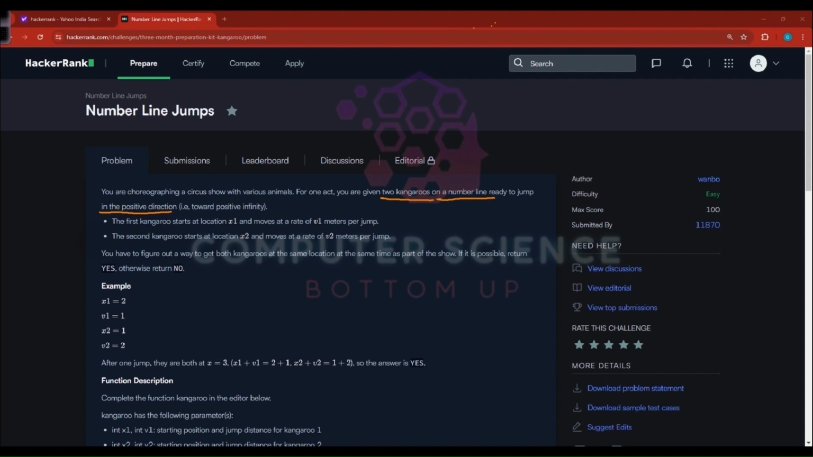So let's suppose that this is the number line. Let me take this as the number line. This is the center. And you are given two kangaroos on a number line ready to jump in the positive direction. So wherever they are, the first kangaroo starts at location x1. Let's say this is x1. And it moves at the rate of v1 meters per jump. So after one jump, the first kangaroo is here, which is x1 plus v1.